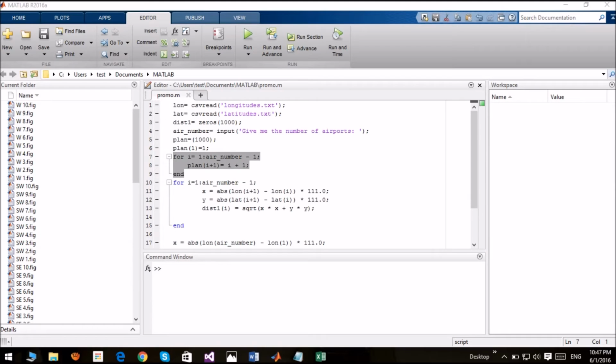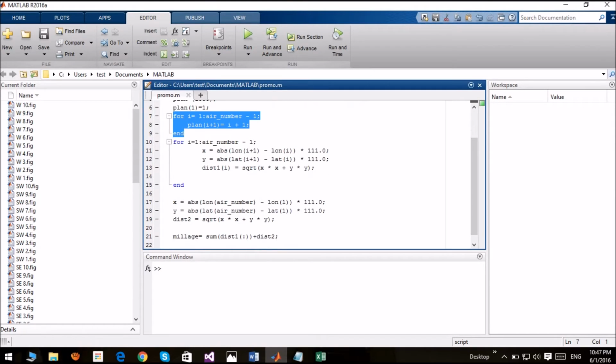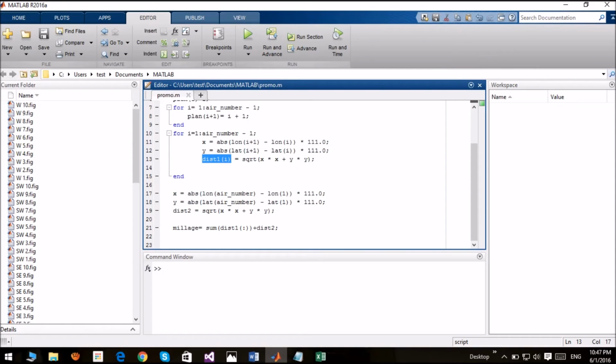So now what we have to do is to calculate the distance between each airport, and this formula is already given by the professor. It is the absolute value of the coordinate of the first airport minus the coordinate of the second airport multiplied by 111. I'm going to do that for the x values and for the y values, and then store each one of their distances in the distance array.